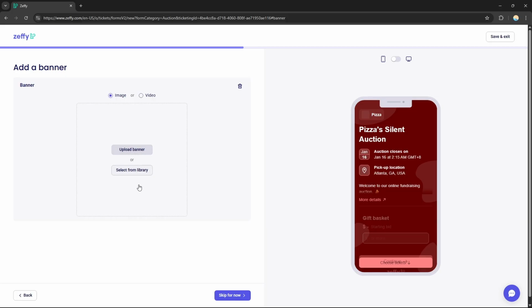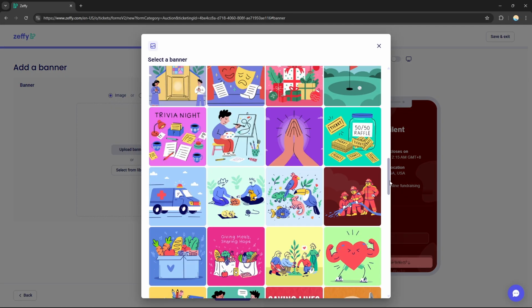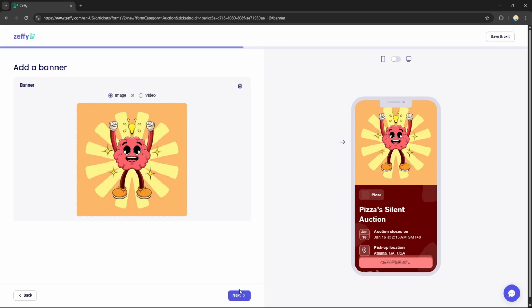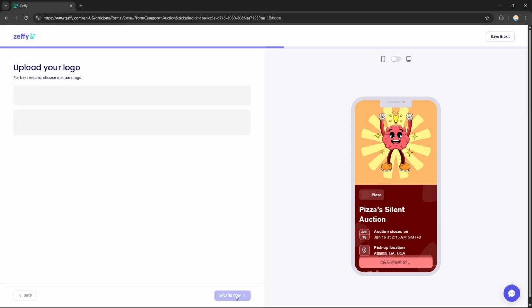And if you add an image, you can upload your image right here, or you can select one from Zeffy library. So let's say we choose this one for now. So click next again. So you need to upload your logo. Whether your auction has a logo or not, it depends on you. But if you have a logo, you can upload it right here. So let's skip this for now.